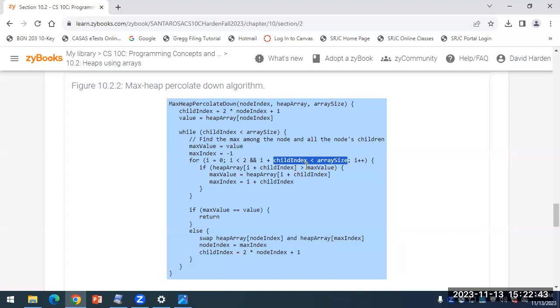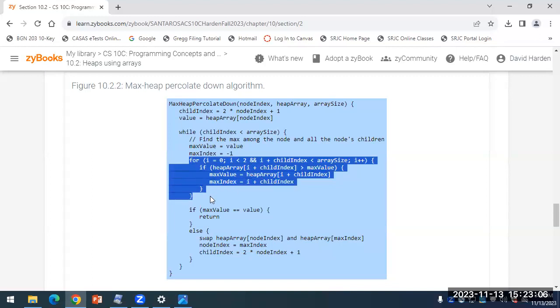This doesn't seem like the clearest way to write that to me, and I wouldn't use a for loop. Anyway, not that I've written it recently, but it's okay. What we're going to do is figure out what the maximum value is and what the index of that maximum value is between the parent and the parent's two children, right? That's what this for loop does.